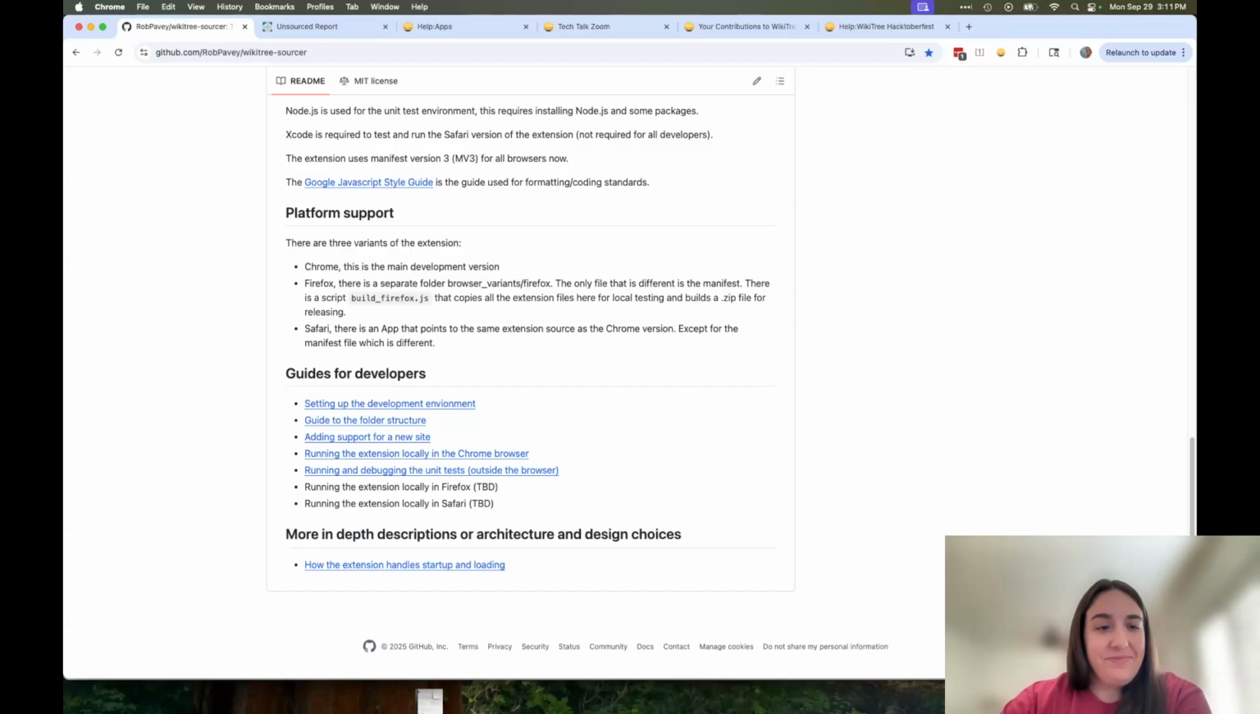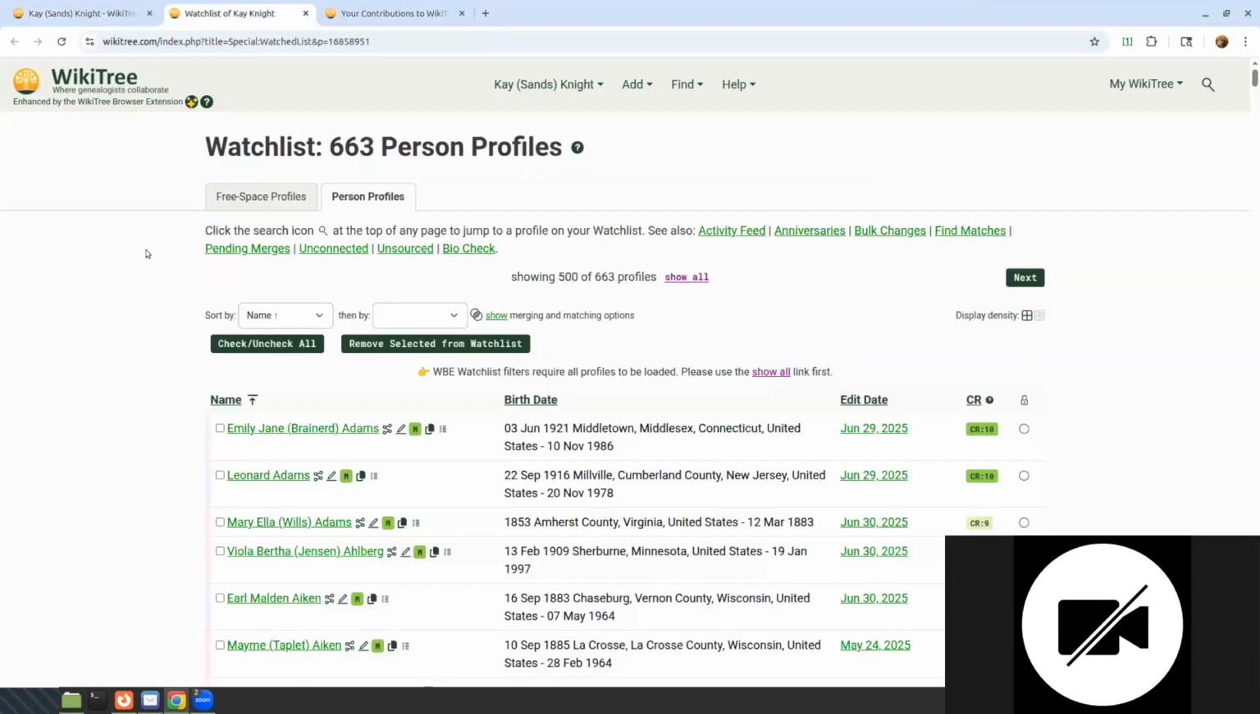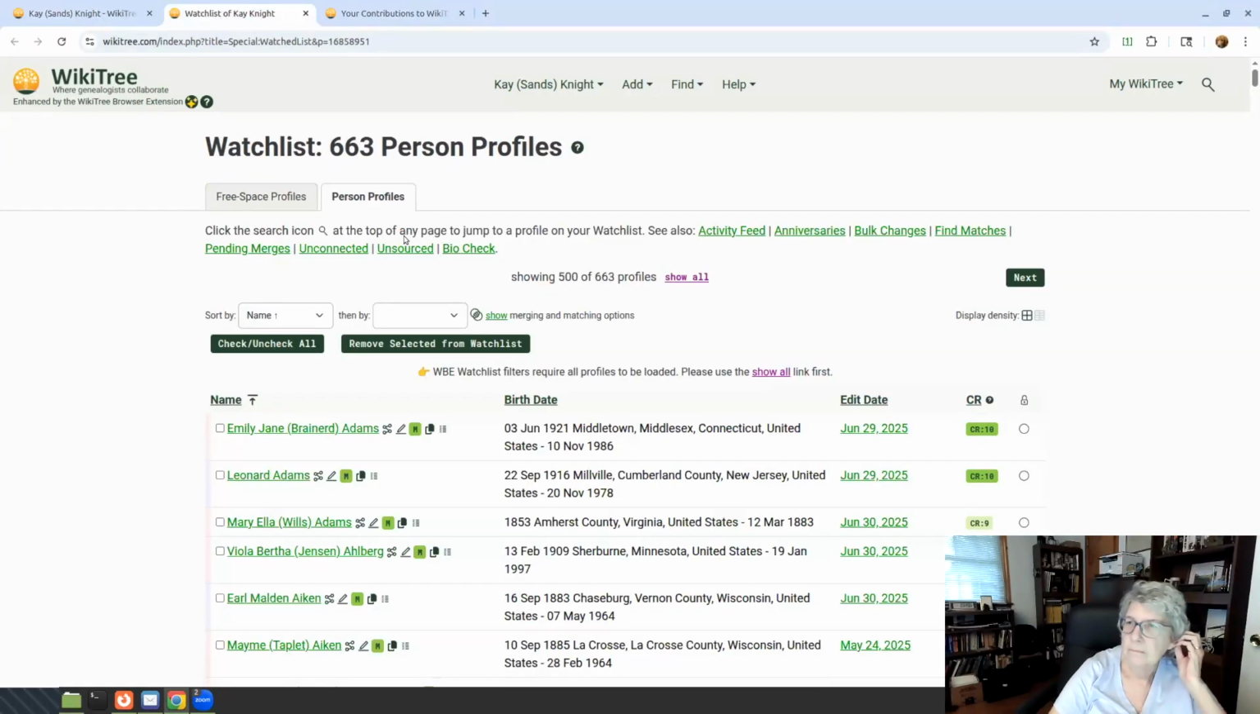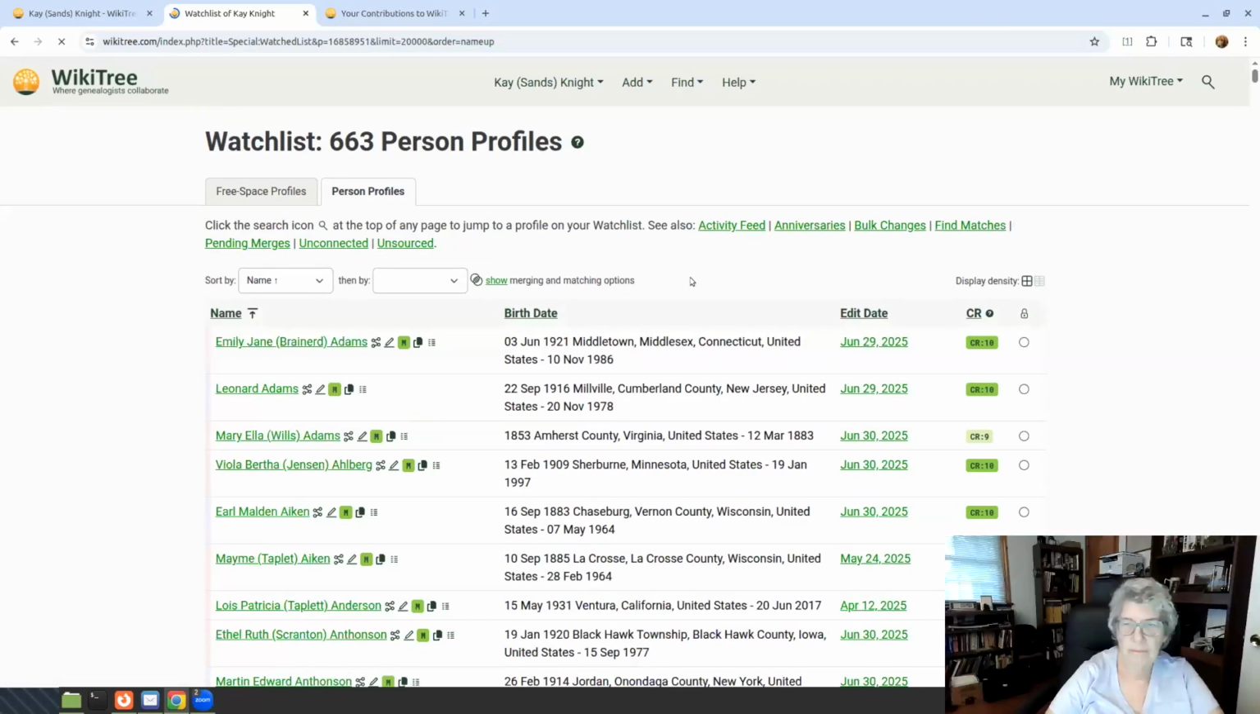Okay. Perhaps we should move on to WikiTree browser extension features. It sounds like there's a couple we could demo: one called the feed helper and one called the watchlist filter. If I go to my watchlist, you'll see that it has watchlist filters, which is an option that comes with the new version. You have to click show all, and it goes out and gets the profiles on your watchlist.